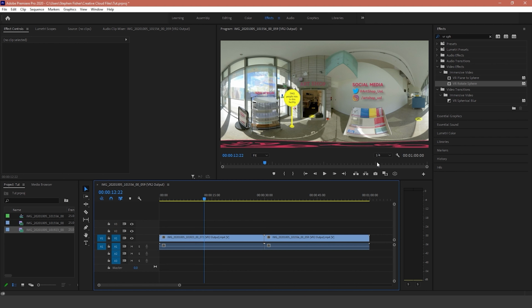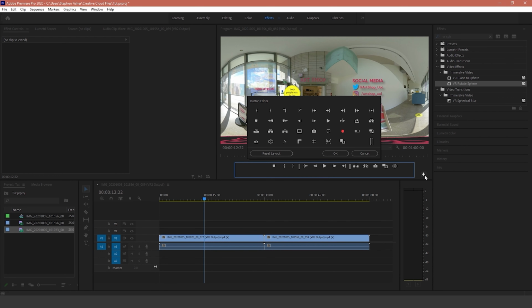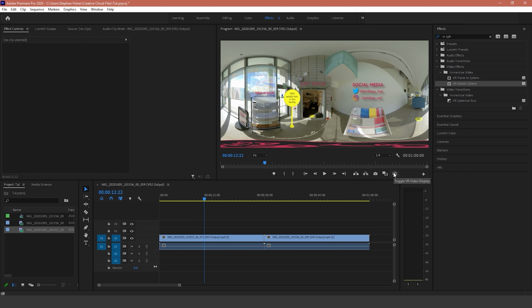If I want to preview how this would look in a 360 view, I need to use the inbuilt VR preview window. The way I'm going to do that is go over here to my preview, and down at the bottom is a little plus button. I'm going to click on the plus button, that's our button editor, and drag the toggle VR display onto my toolbar here. It's already present for me because I've already been editing with 360 footage in Premiere before, but for you it won't be there, so you need to go through that step.